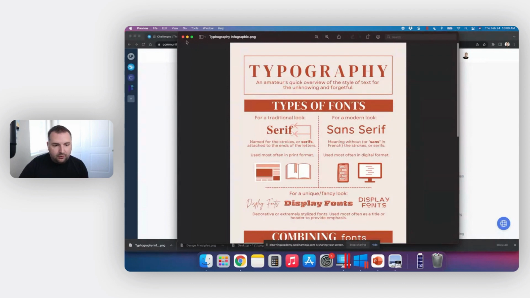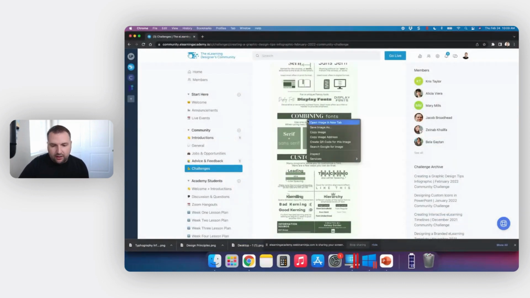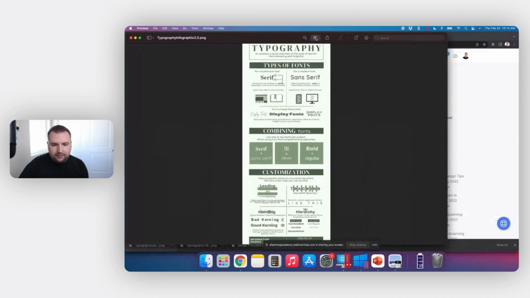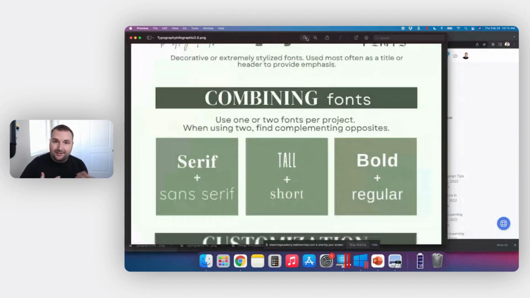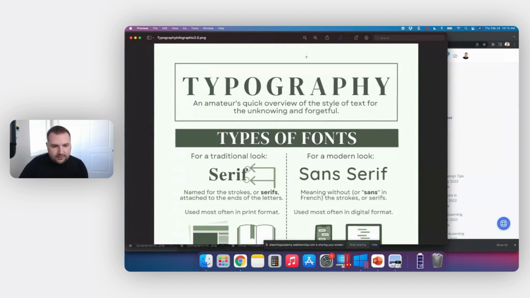So what she ended up doing is completely redesigning it, not redesigning it, but changing the colors, I should say, to this green one so that it's a bit more legible for folks. And so I love how she, in the process of creating this, learned something new. Okay, so this one is on the topic of typography and amateurs. Quick overview of the style of text for the unknown and forgetful.